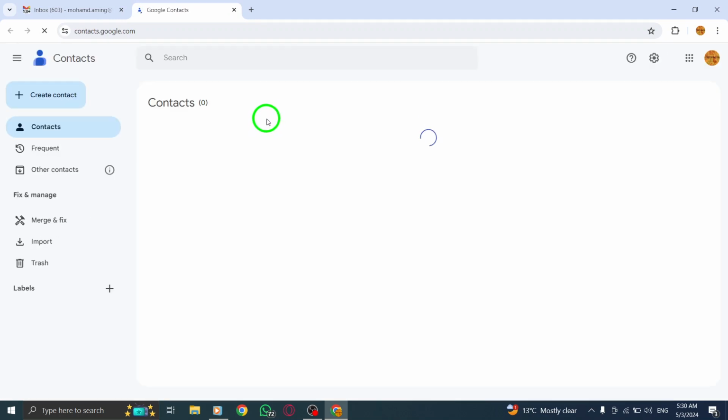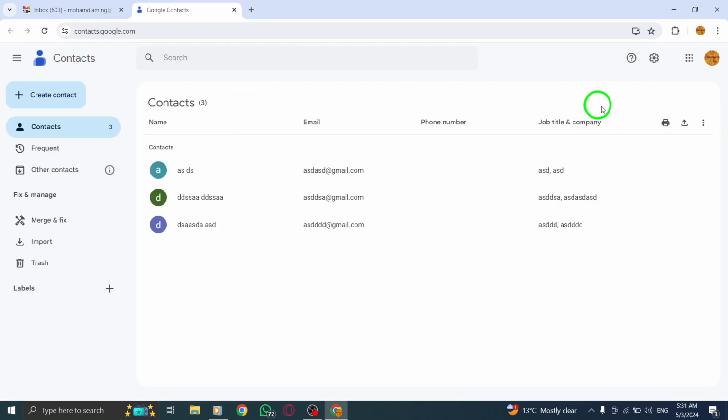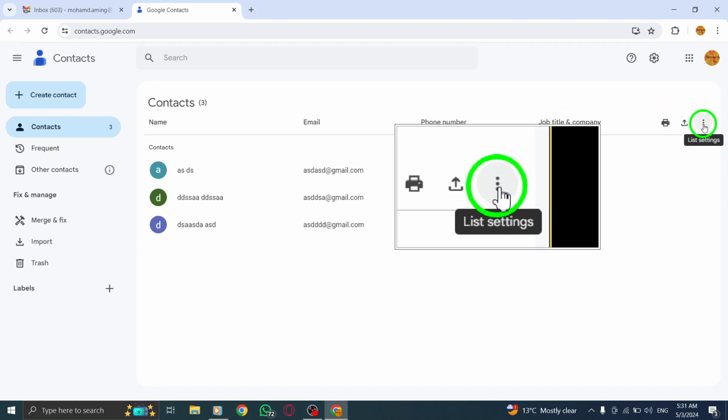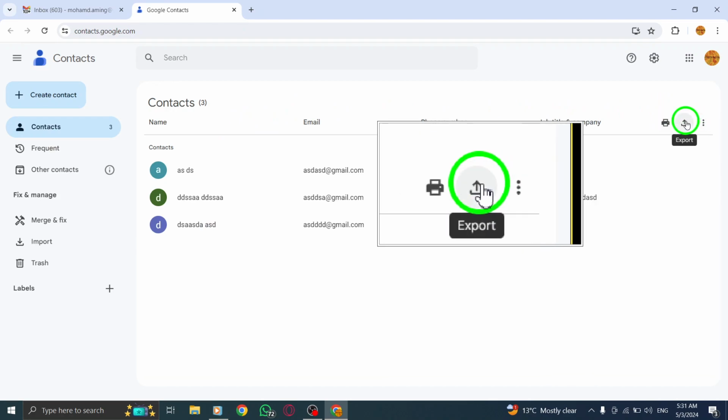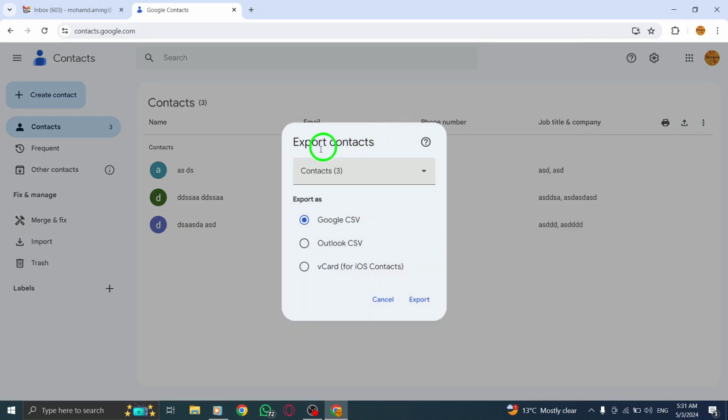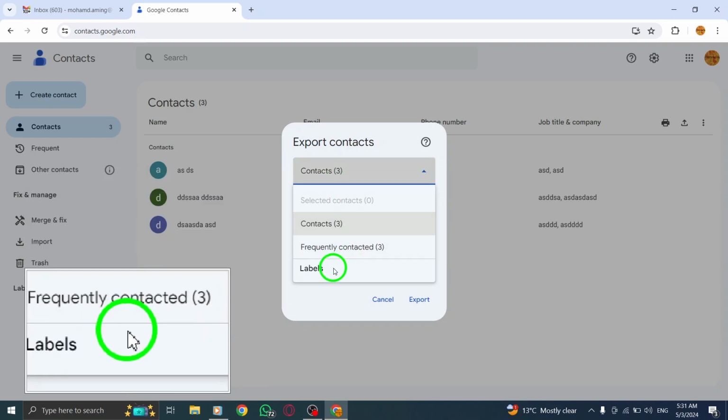Once you're in Google Contacts, shift your focus to the top right corner of the screen and click on Export to initiate the export process. A window will appear, allowing you to choose which contacts you want to export. Select the desired contacts based on your preferences.